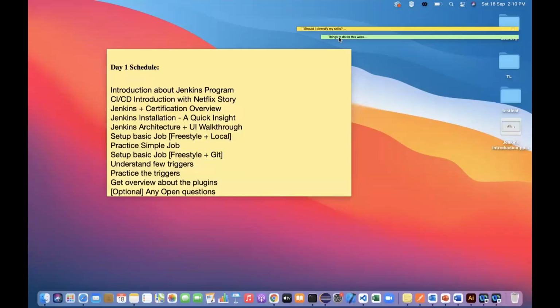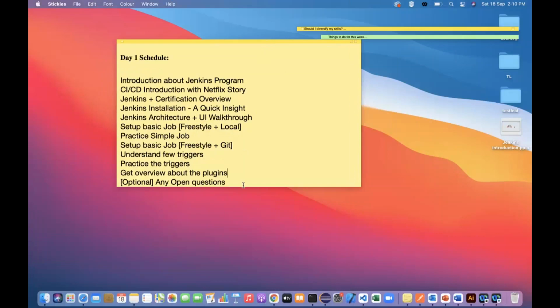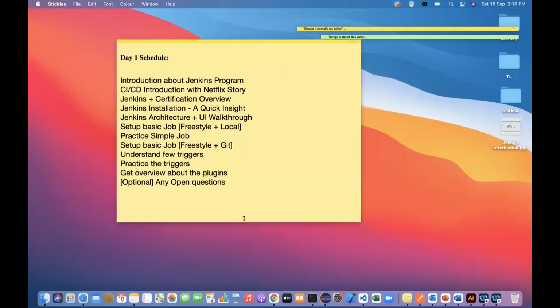For the next 3 weekends, we are going to learn Jenkins entirely. I'll talk quickly about the Jenkins program and what will be covered. We'll talk about CI/CD introduction. We will also cover a Netflix story, how bigger organizations like Netflix or PayPal really do it in today's world. I'll also give you a certification overview if someone is really interested to get certified.